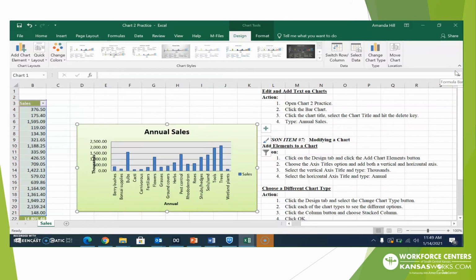And that wraps up editing and adding text on charts, modifying the chart, and choosing a different chart type.